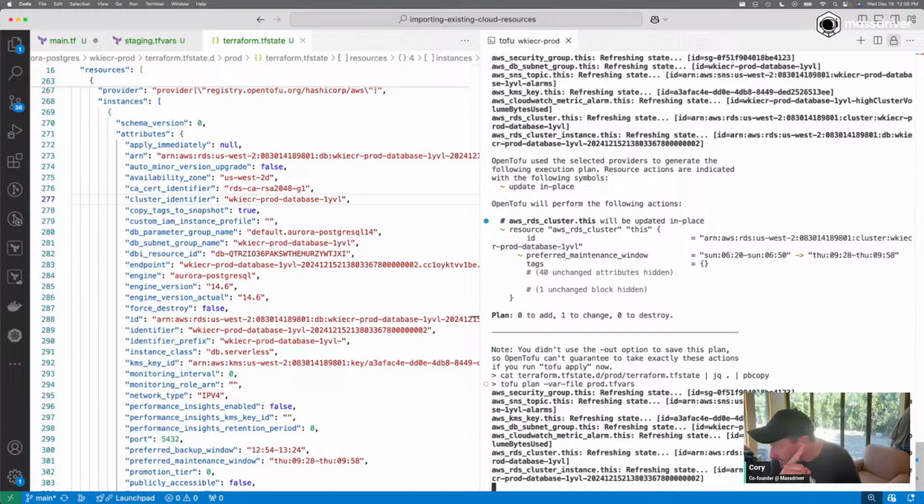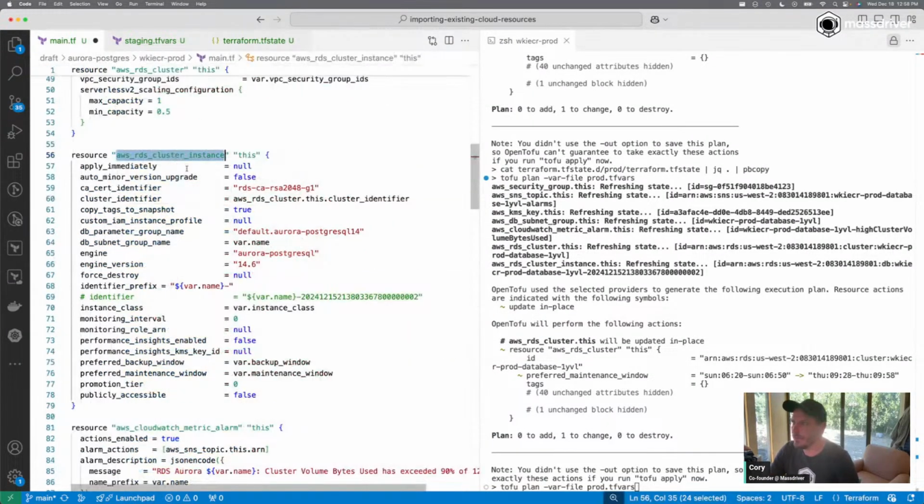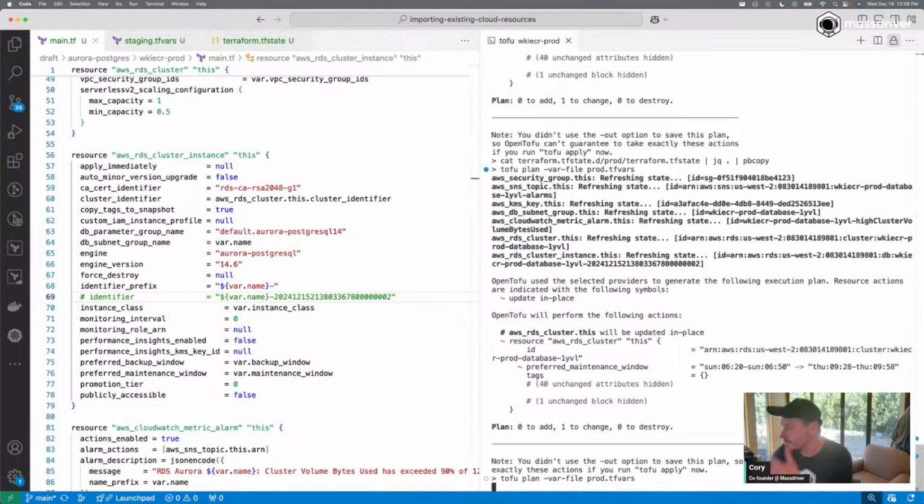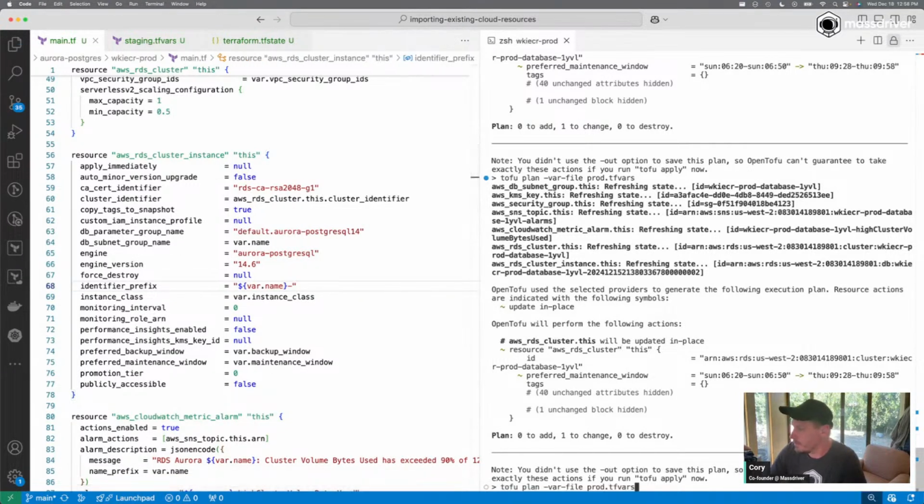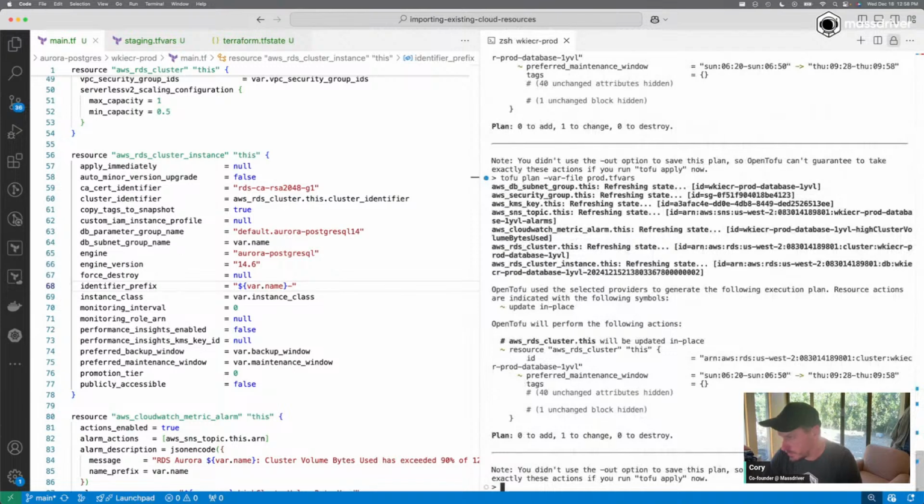So we changed the inputs. Do I have a target on this? Oh, I didn't save it. Duh. Wait, is that it? Oh, sweet. It is magic.